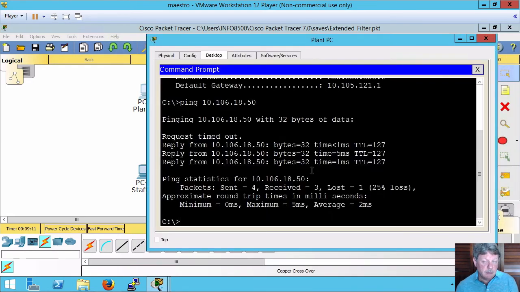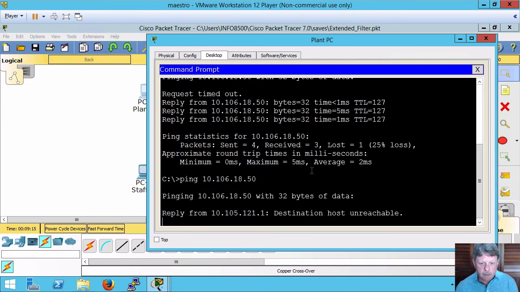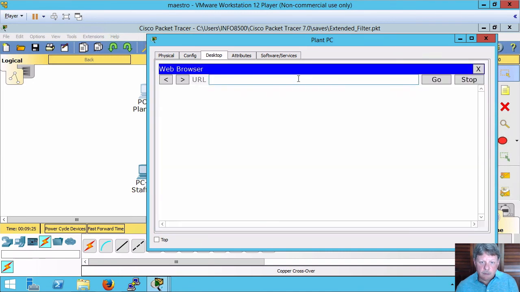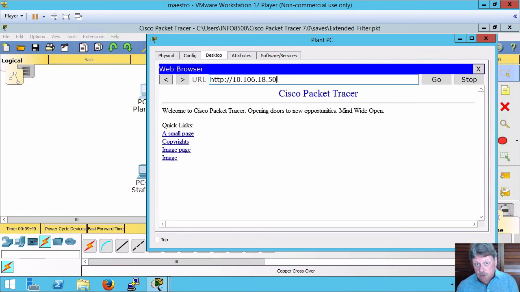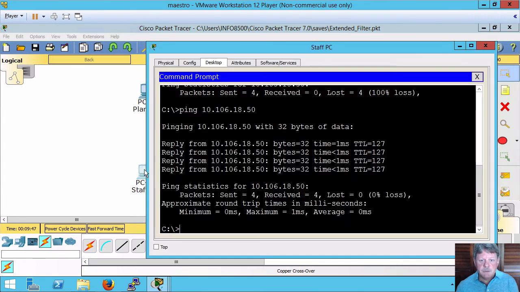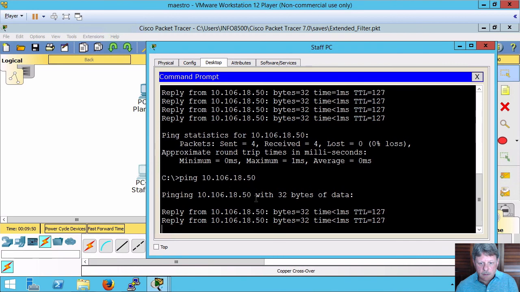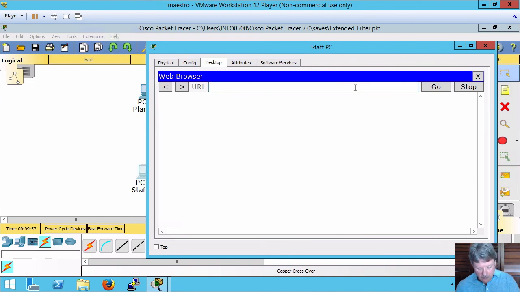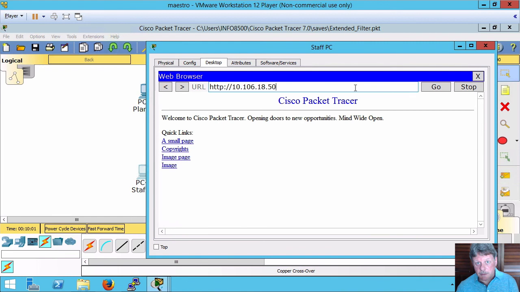Plant, we should not be able to ping the server any longer. And we get a message back from the router telling us that the destination host is unreachable. If I try to get to the web server though, totally different story. That works fine. Let's try out PC2. I can still ping, absolutely no problem. And I can also access the website.